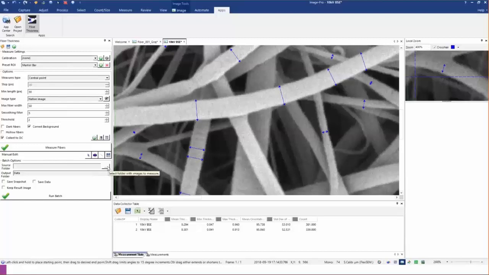Browse to where your folder of images is located. You'll put the data in a subfolder within the original data, so you're not interspersing. If you save the snapshots, it's not interspersing the snapshots with the real data. It keeps them nice and isolated. And then you have a choice, save snapshots, so if you want to see the results, come back and look at them, save the data, keep results image, run batch. So if you have 50 images to go through and you have a process that can be automated, this will save a lot of time versus manually going in and having to manually measure hundreds, if not thousands of fibers.